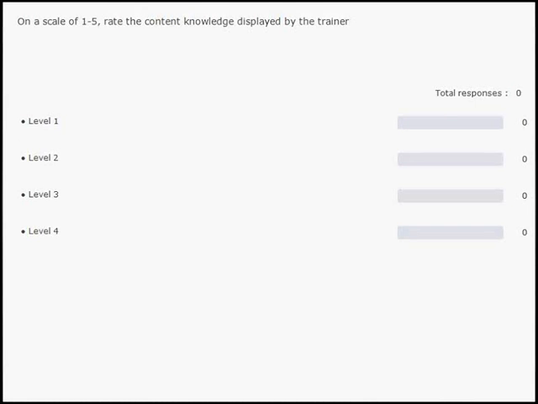On a scale of 1 to 5, rate the content knowledge displayed by the teacher. Level 1. That is a 1. You're absolutely right, because you're asking their opinion. Yep. And if you didn't poll 1, that's okay. You're learning from this. That's perfectly all right. Just so long as you know afterwards why it's what it is.